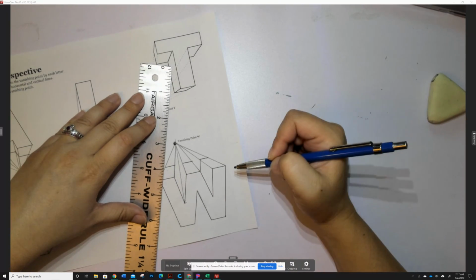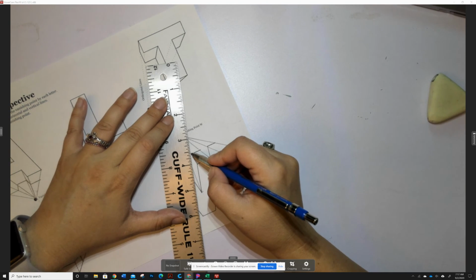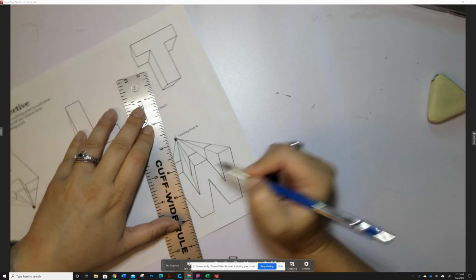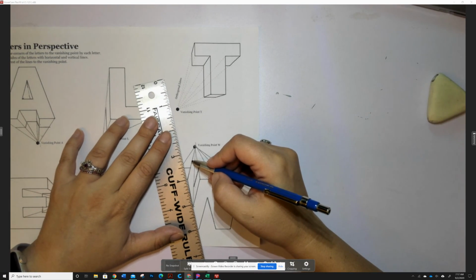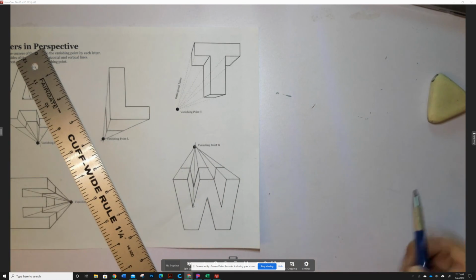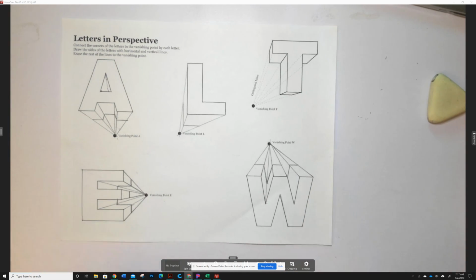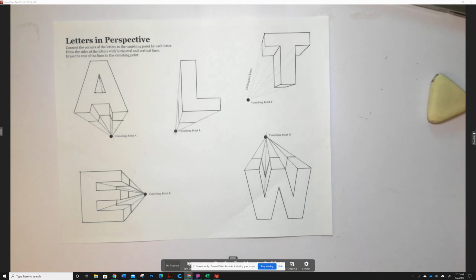You won't do the other side because you can't see it. Line your ruler up here, bring it out just to that bottom line, line your ruler up here, and just like that. So do not forget your inside parts, okay? So that is how you do letters in perspective, and that's what your worksheet should look like when you're finished.